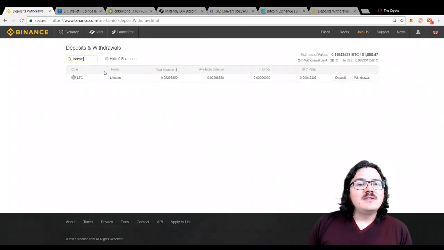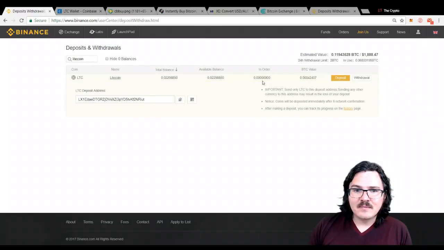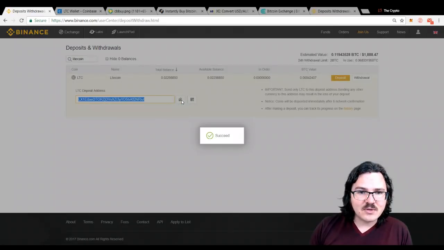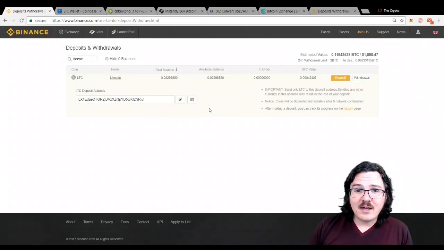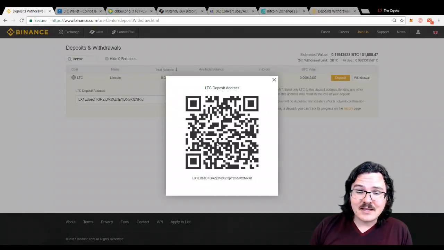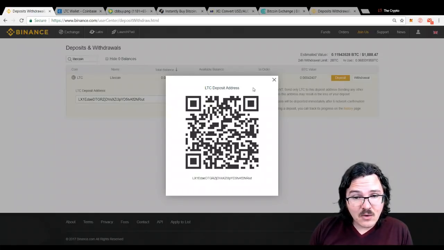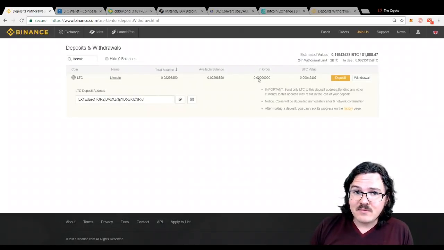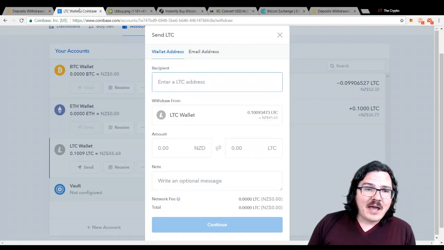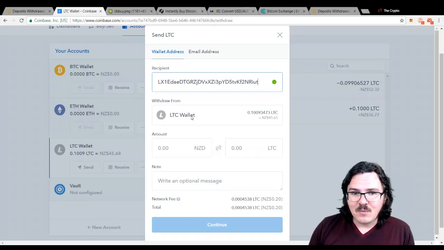Now, we want to deposit some Litecoin. So we're going to go to Deposit. Here's my address. I can highlight it and hit Control-C, or I can hit this right here and that'll copy the address for me. If you have a mobile wallet where you have some Litecoin, you can also scan the QR code here and send some Litecoin to that address. Very convenient. Now, we're going to go back over here to Coinbase. I've copied my address. I'm going to paste it in. Voila, just like that. Nice and easy.